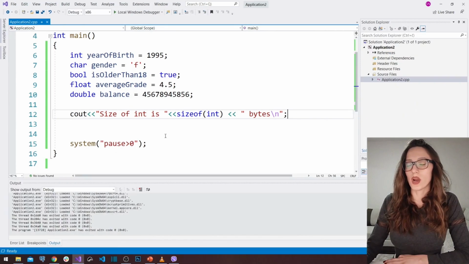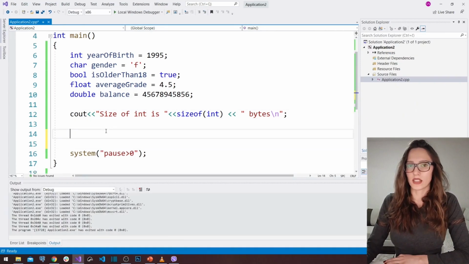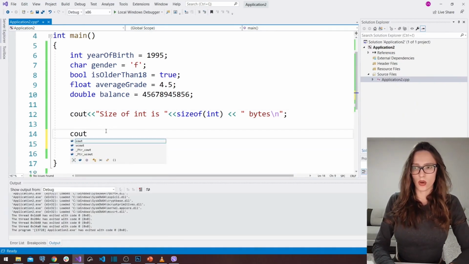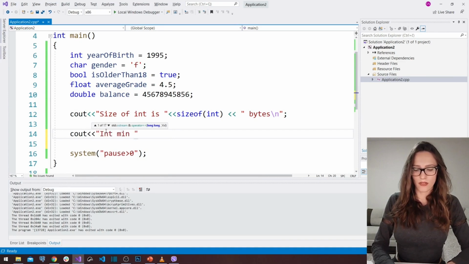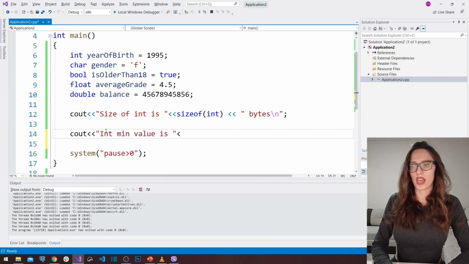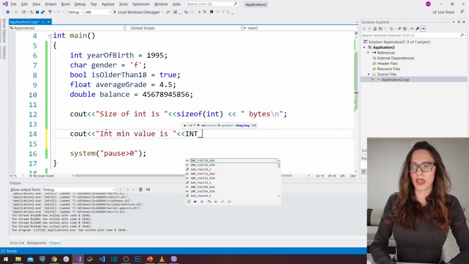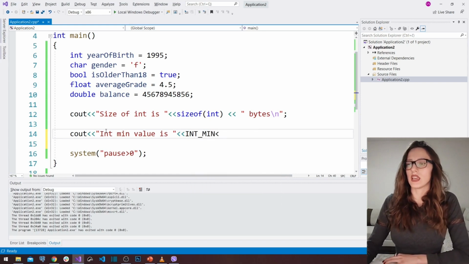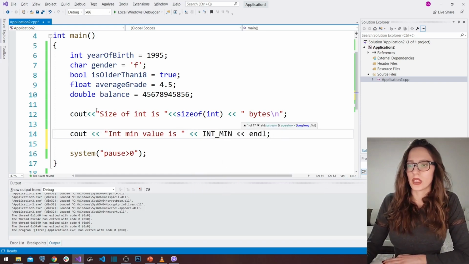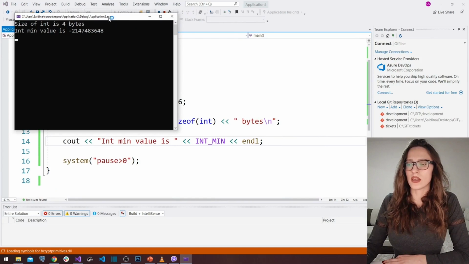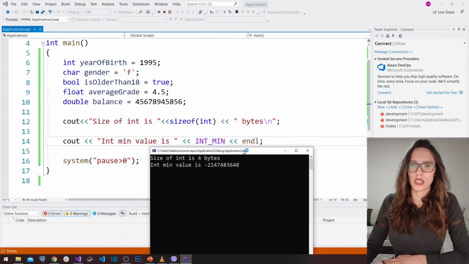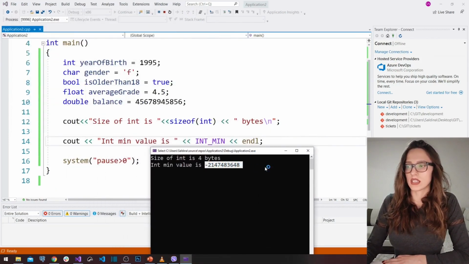So let's check what the min value is for our int. Let's write cout int min value is, and we have a reserved word for the minimal amount for int in C++, and that is INT_MIN. And if I run my program now, you see that it says minus 2 billion, extremely hard to read this number, but you see that this is the minimal amount of int. So this number is actually 2 to the power of 31.